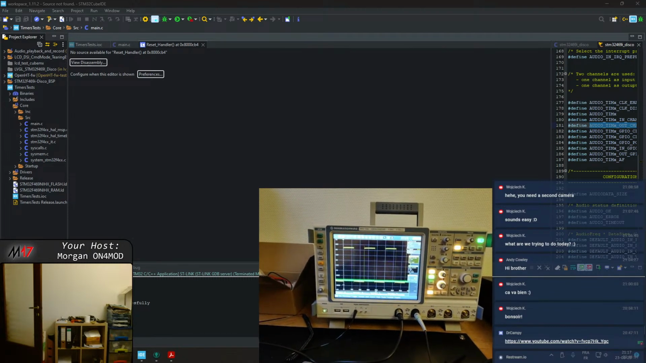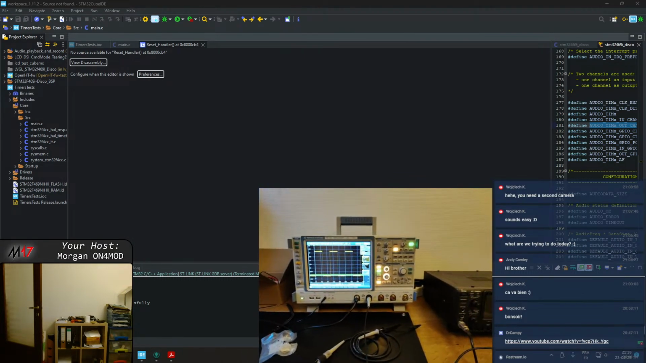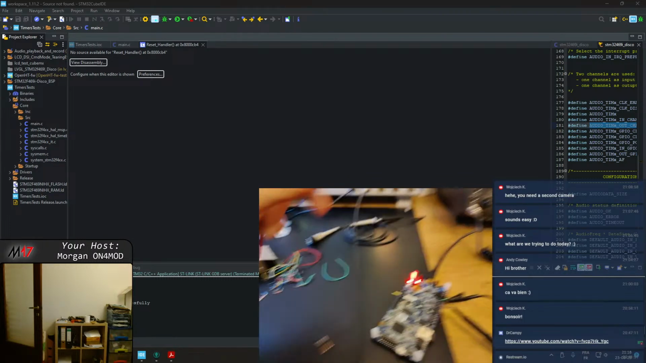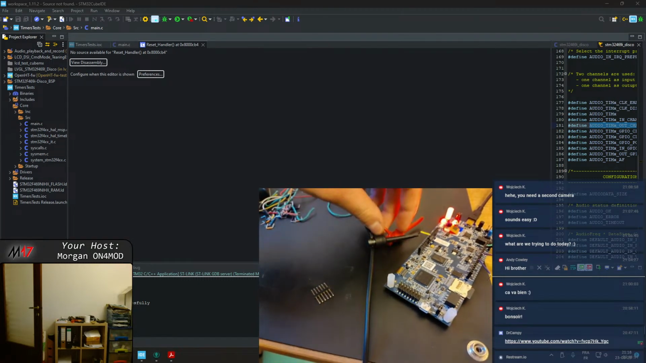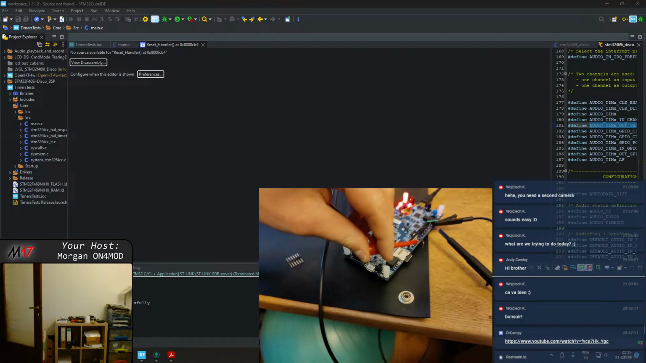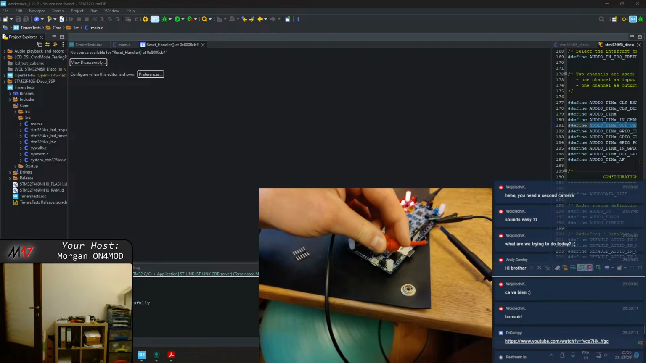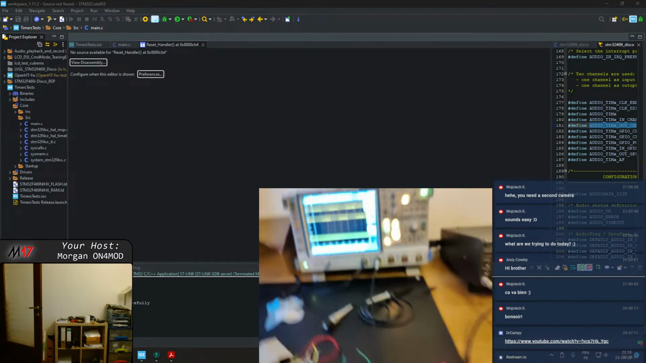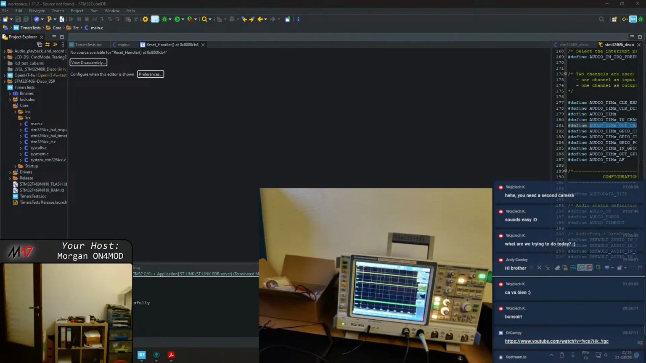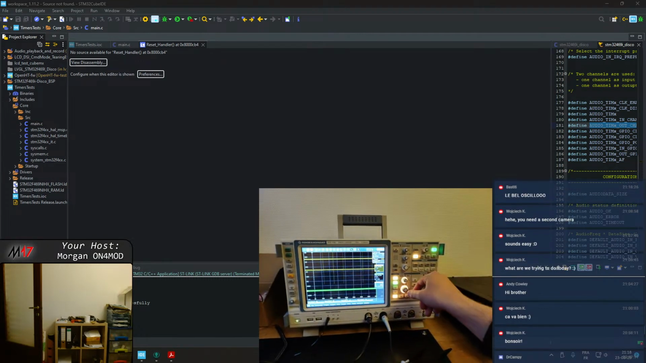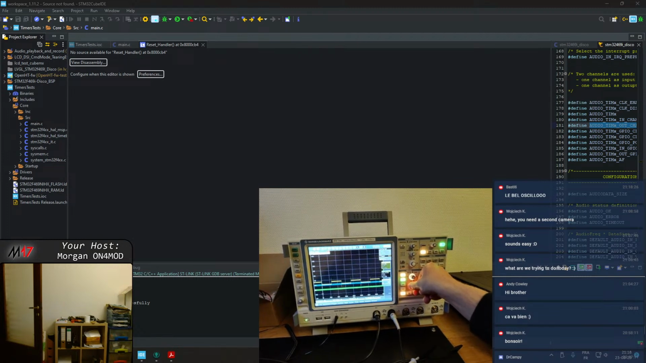I'm gonna try to connect the yellow channel. So I need to first connect the ground of the generator to the ground of the board, and then connect the generator here. Oh, sorry. Okay. Something definitely happened. I have no idea what.